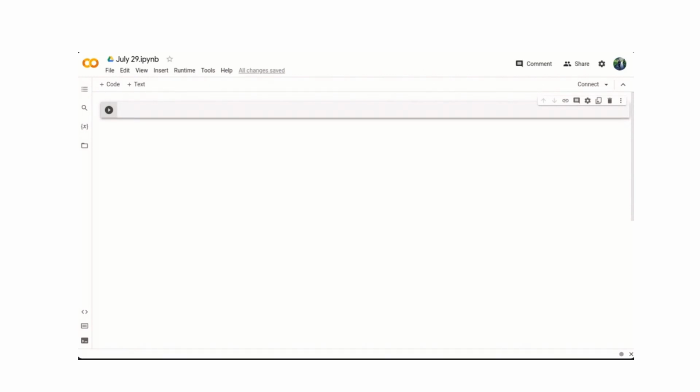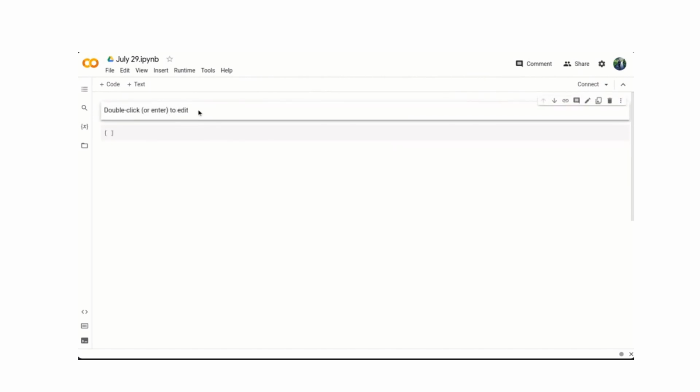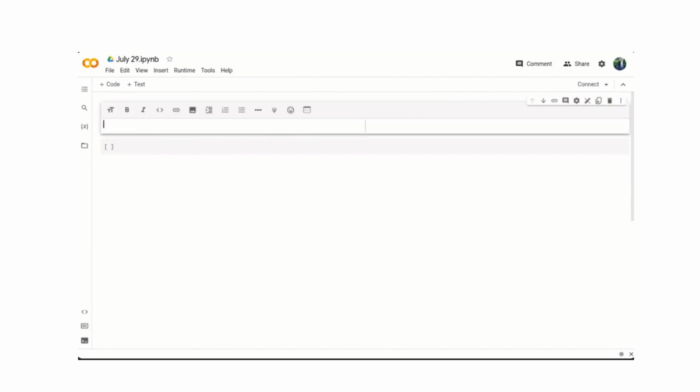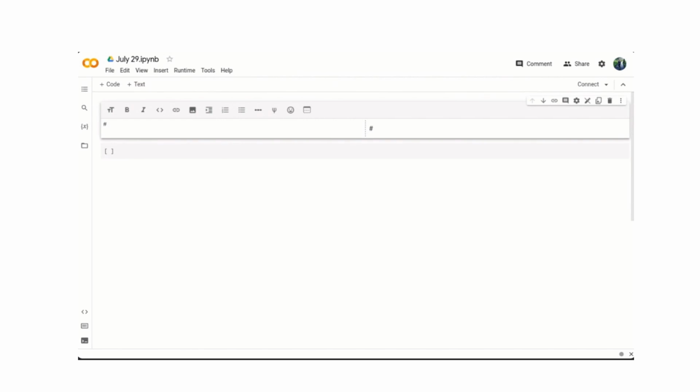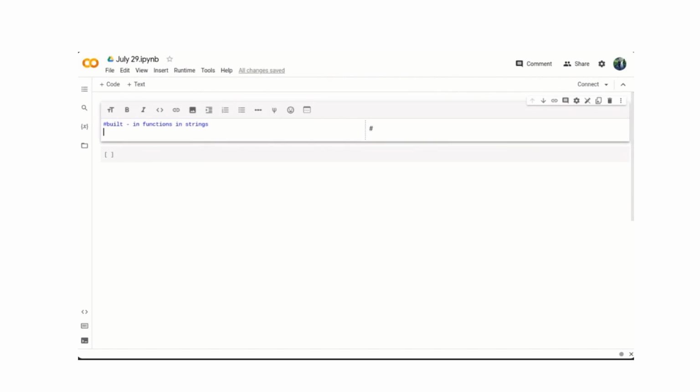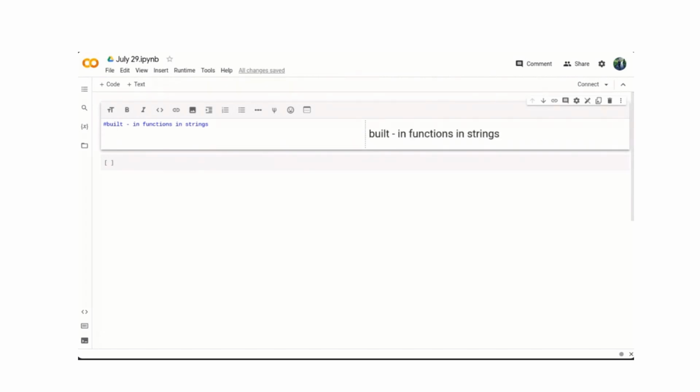Now, let us start with our class today. Built-in functions and strings. The very first thing I would like to introduce is the length function.